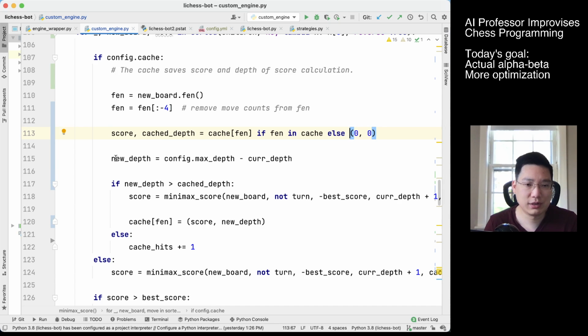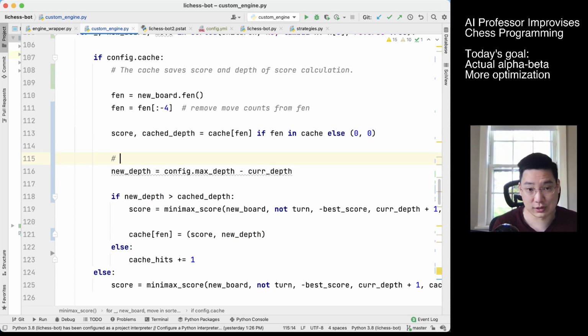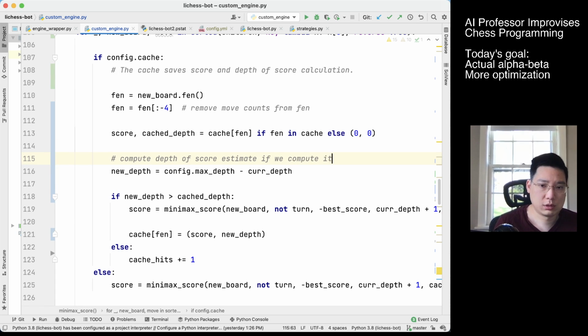And the reasoning here, I set a new depth, which is what, let's see, what is this? Let me just comment this while it goes so that it's all here. So new depth is: compute the depth of score estimate. I'm just going to say depth of score estimate if we compute it.